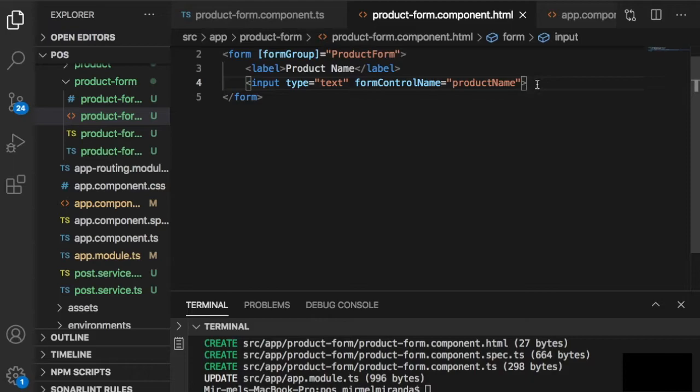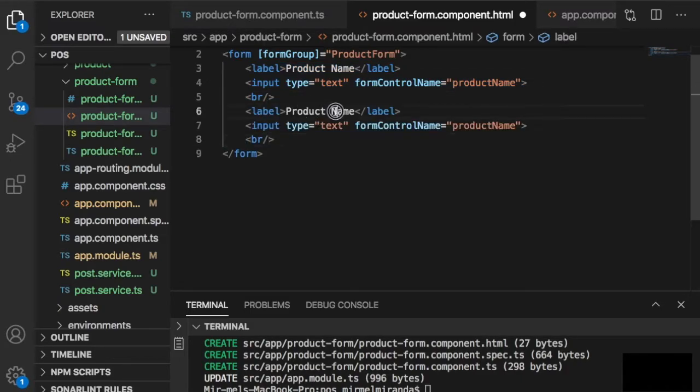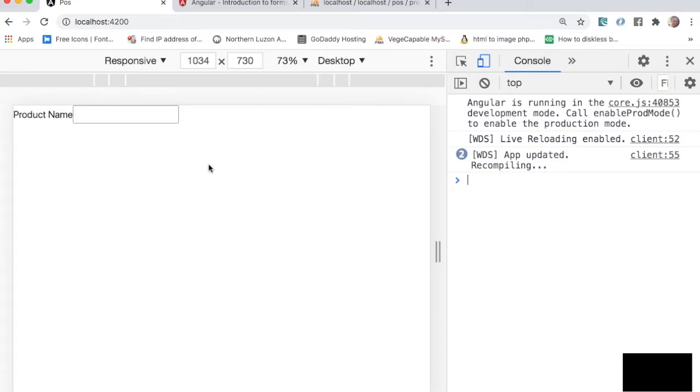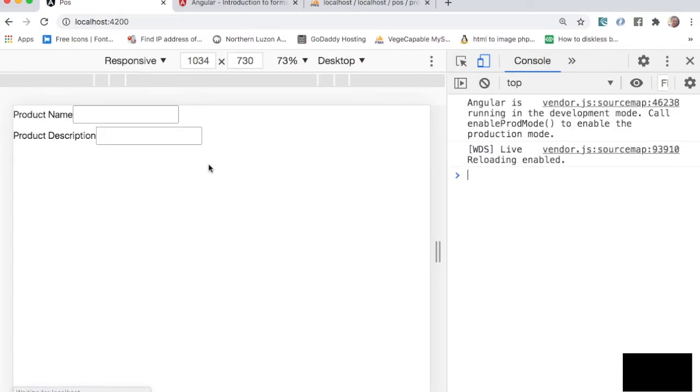Now let's try to add the other form control, which is the description. We'll just copy this one, paste it, and then save. The description, and then our formControlName is description. Save this one. Let's see.